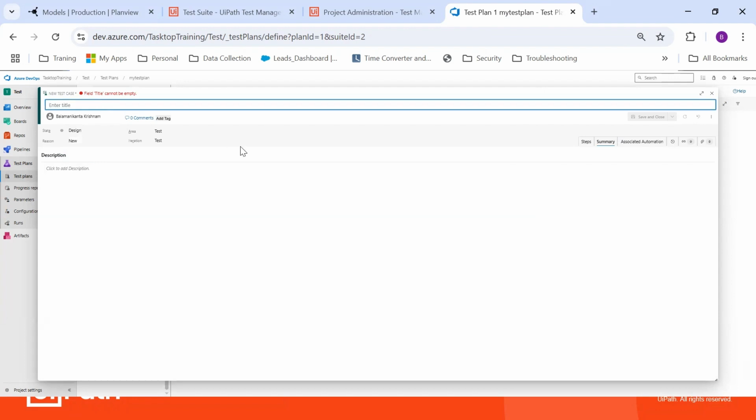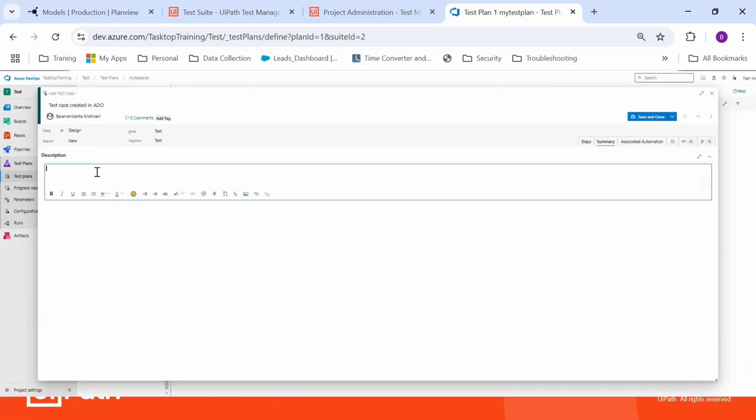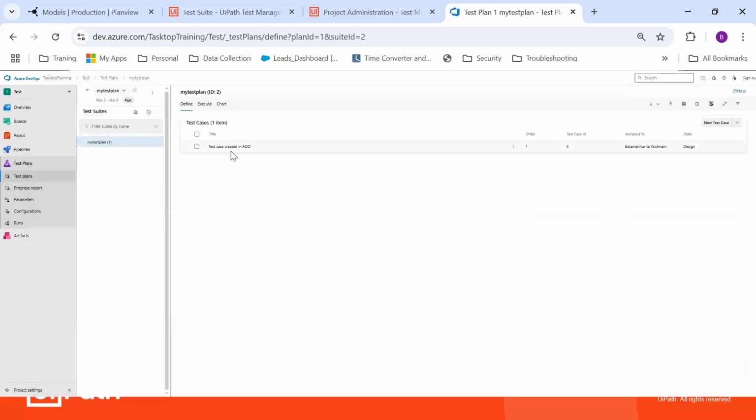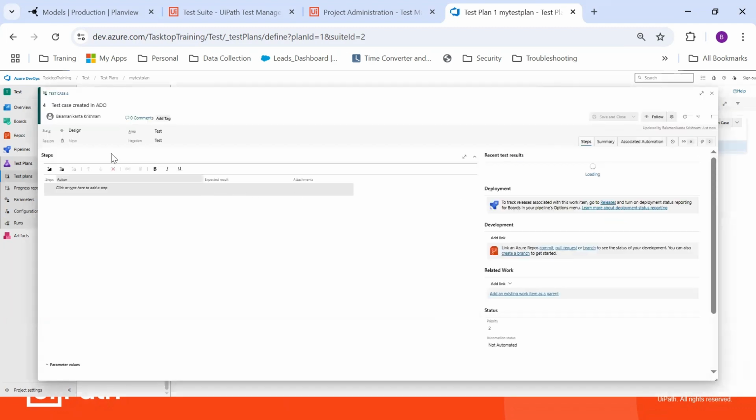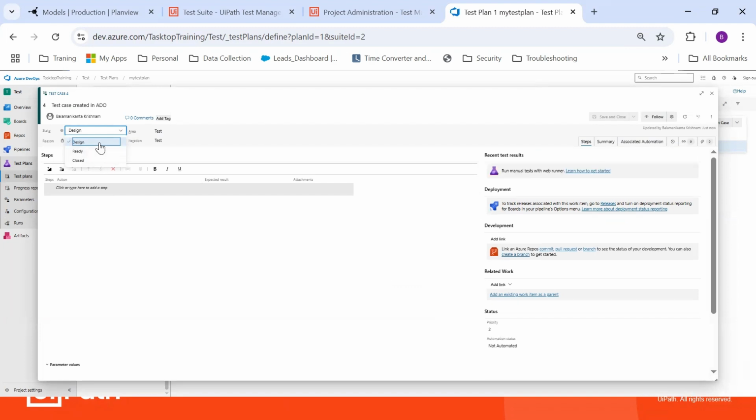So let's create a title. We will get to understand here. Test case created in ADO. I just created and take this same thing. I just provided in the description and save and close. I created here. If I just open the test case, I can see there are different other fields also there. Design, ready, closed. Okay. As well as in the new, we have different things there.